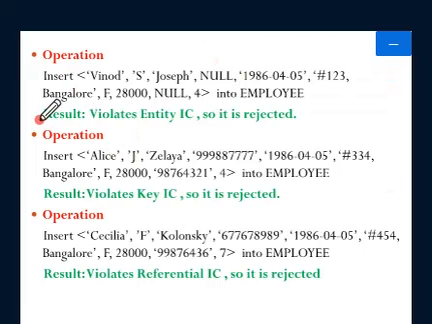So the result should be, I have given animation, but here it is not working. That's why the answer is also displayed directly. So when I insert the values, S Joseph null 198645 number 129, all this I am entering into the employee table. After the first, middle, last name, I have null here. What is happening here?